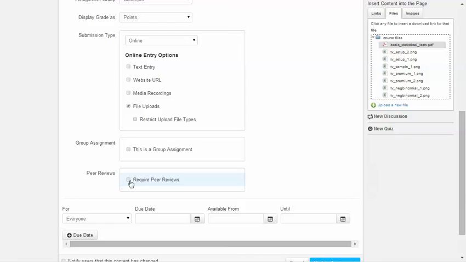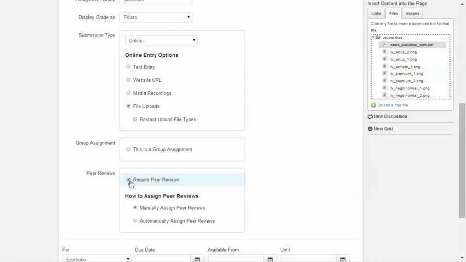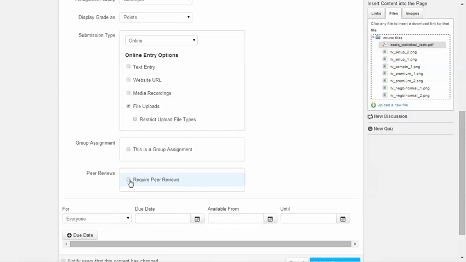You can also require peer reviews. This is a pretty awesome feature in Canvas. I know a lot of our English faculty and even some of our other faculty, in fact, the faculty member who teaches this class, does use the peer review feature here and there. So you can either manually assign peers or you can automatically. There's pros and cons to both, but once again, that's a different training. I just want to make sure you can see that that's the option.